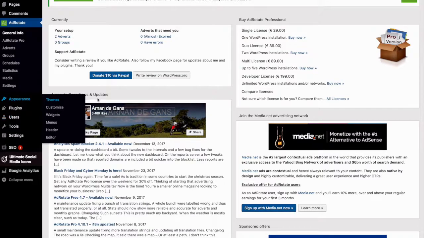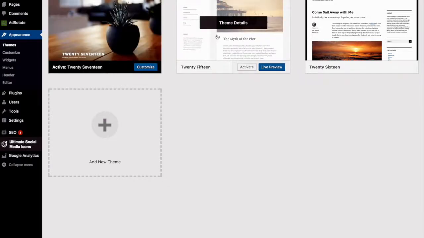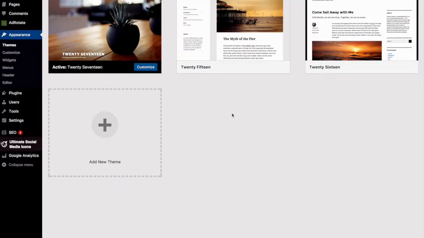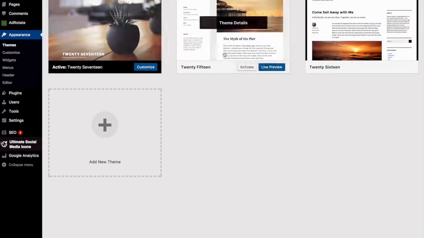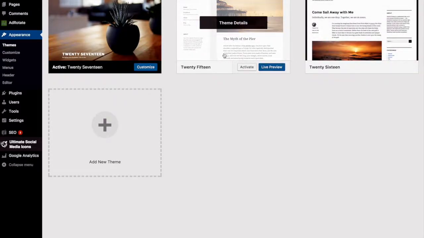I'm going to go into themes, and you can see right here, there's a home page. This is 2017, which happens to be the default theme that is installed right now. Until you get to the next version, they may change that up. Every year they have a new default theme. You can see back in 2016, you can see back in 2015 what they used to be.